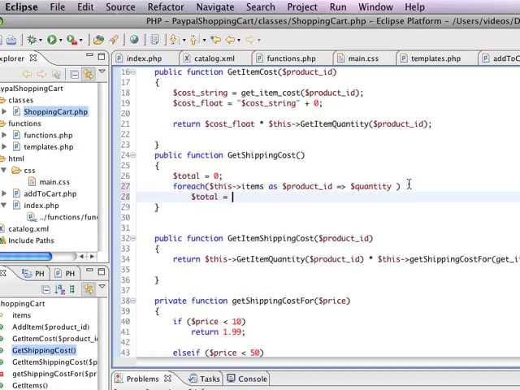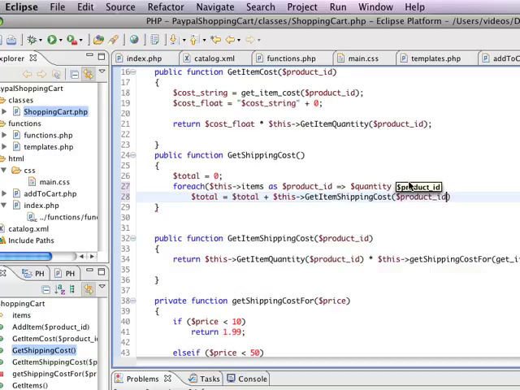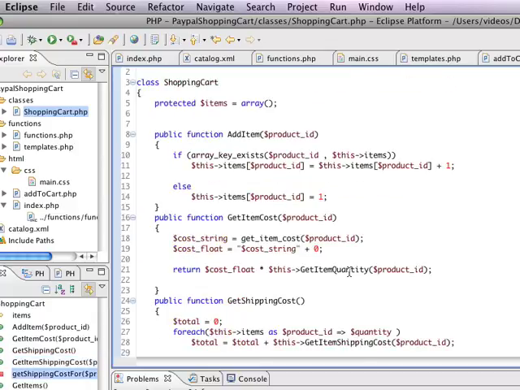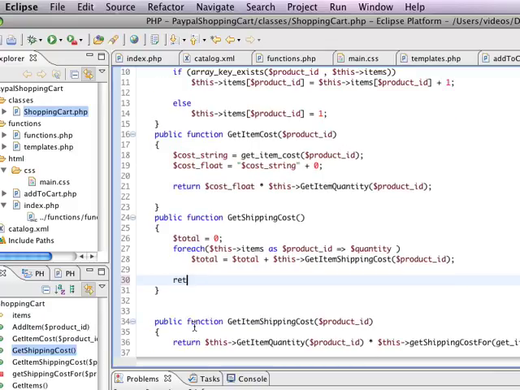The total equals whatever the total was plus this get item shipping cost for a particular product ID. So it's just going through and it's basically running the same get item shipping cost, which in turn is going to call get shipping cost for, and it's going to pass in the price of a particular item. So by describing everything that we're doing along the way, each one of these functions can be 3 or 4 lines and can do very, very powerful procedures for calculating our rules, our business rules. And at the bottom here, I'm just going to say return the total.